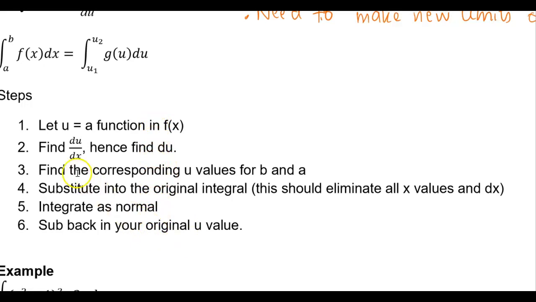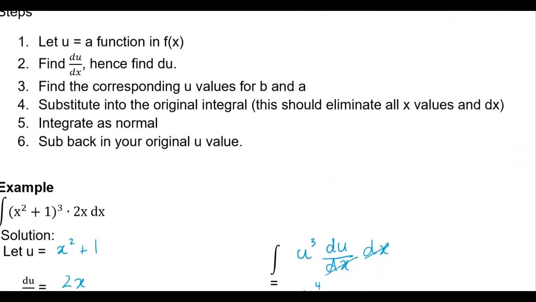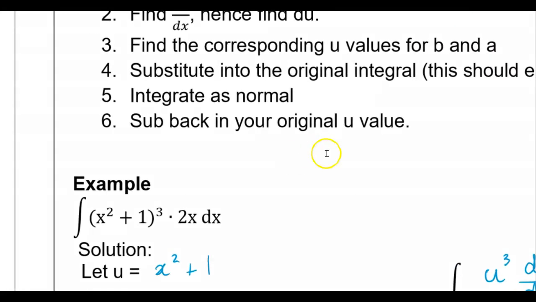The first question will not have the limits b or a, but we'll have a look at some of those in a moment. We're going to start fairly simple. Here's our first example. We're going to integrate x squared plus 1, to the power of 3, times 2x dx. Now, you probably could use the reverse chain rule to do this one, but we're going to use a substitution. I'm going to say let u be equal to x squared plus 1.